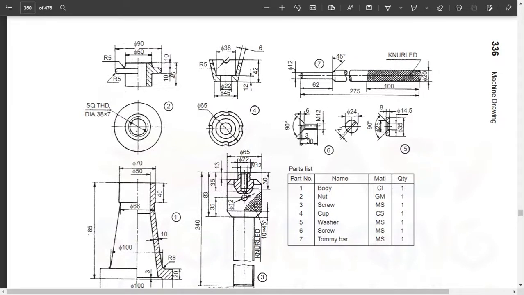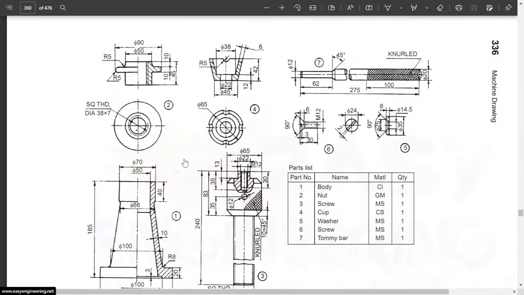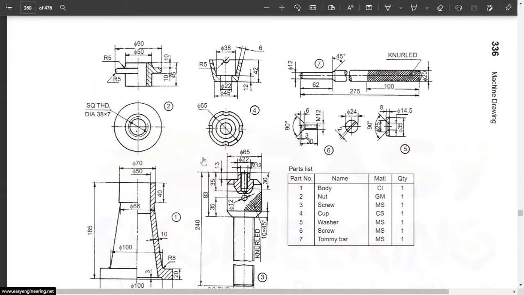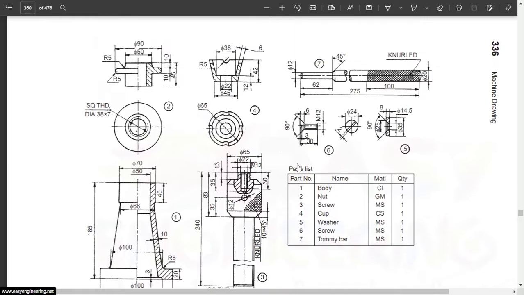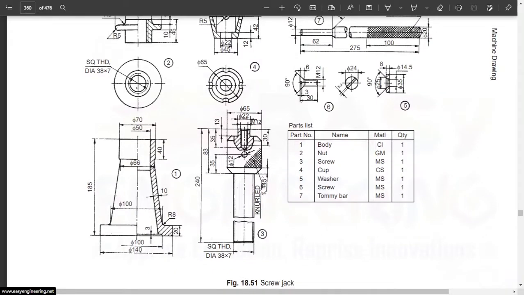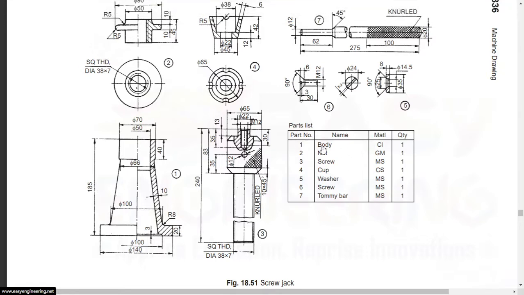Namaste everyone. In this video we will be doing part modeling of one of the parts of the screw jack. In this series of videos we will be covering all the parts, and once all the parts have been modeled perfectly, we will go ahead and do their assembly. So let's begin with the first part, which is the body part in this video.